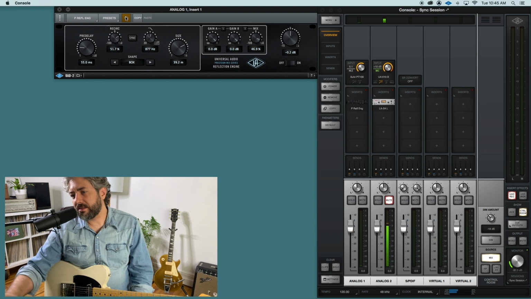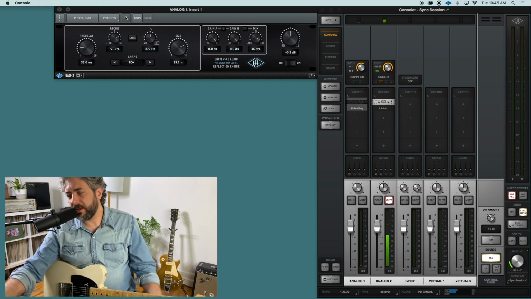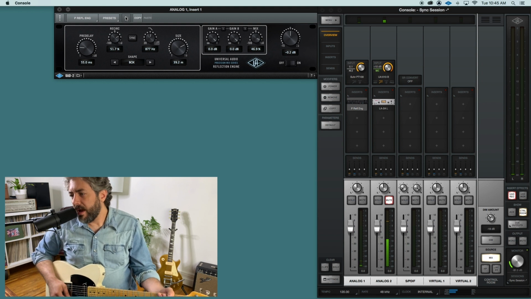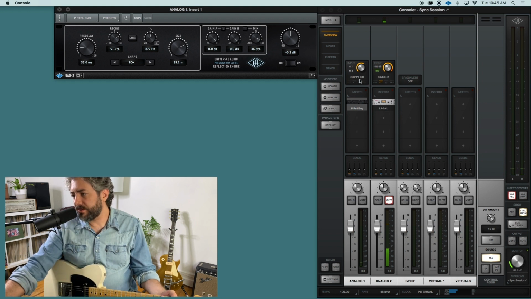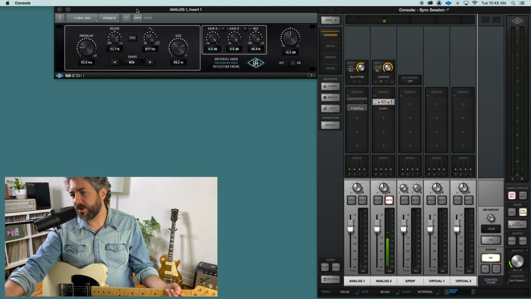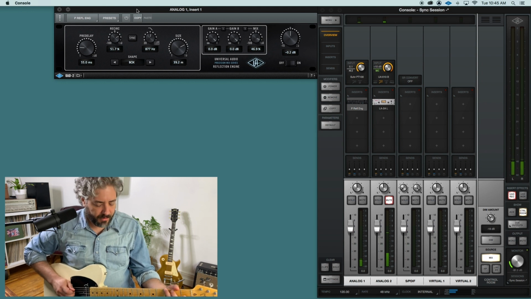Okay, and just for context, I'm going to come over here and turn off the plugin so we could just hear the guitar sound. I'm using the PT100, and that's in the unison slot over here on the console. And if you're unsure how to do that, just watch one of the previous videos. Here we go.